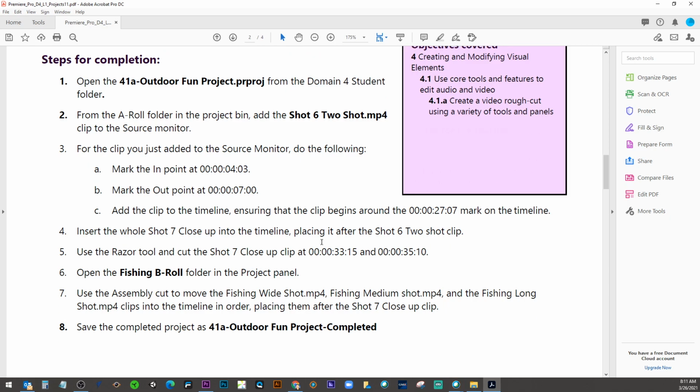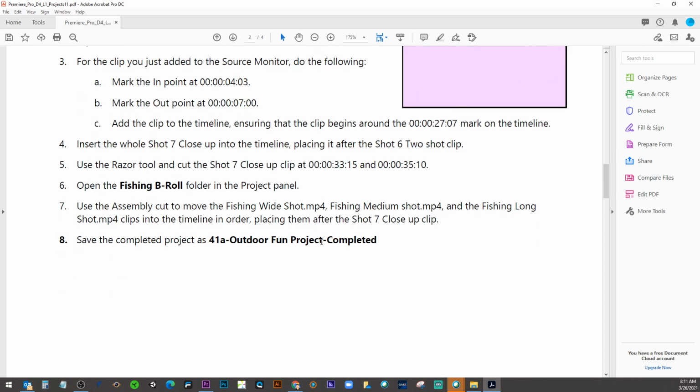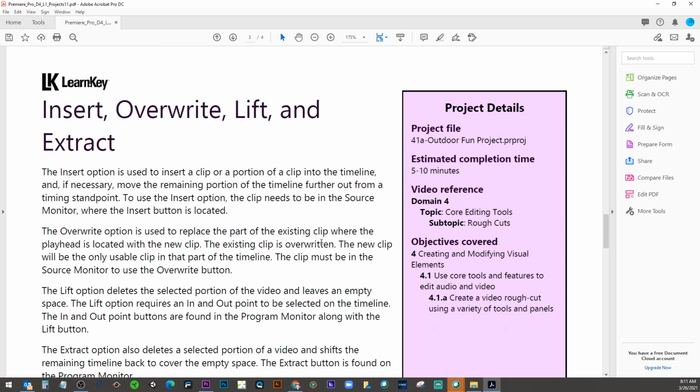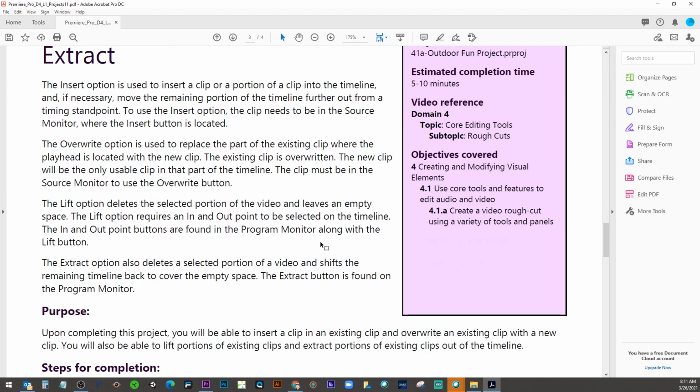Use the razor tool and cut the shot. Opening the project. So there's some moving stuff around in that way. All right, so those are our rough cuts. All right, inserting, overwriting, lifting, and extracting.